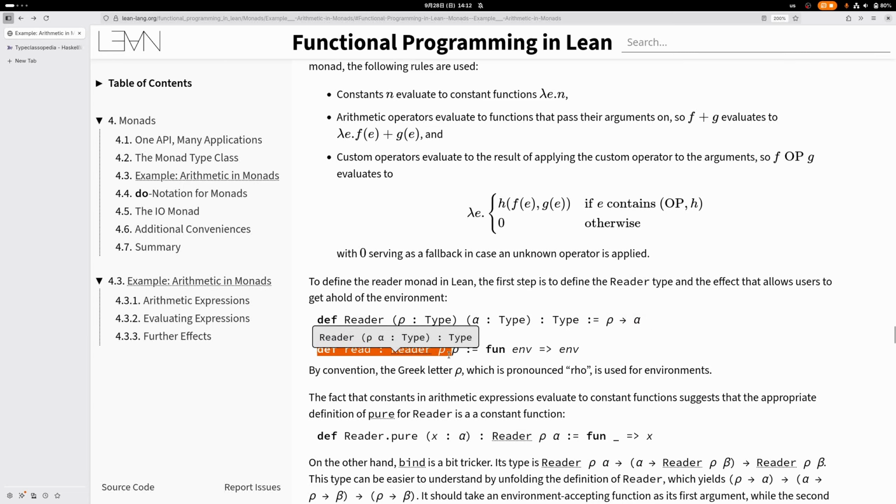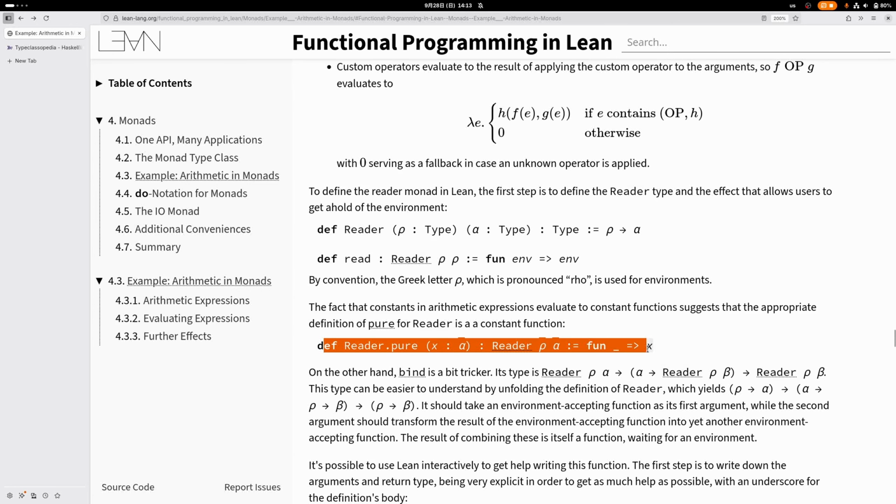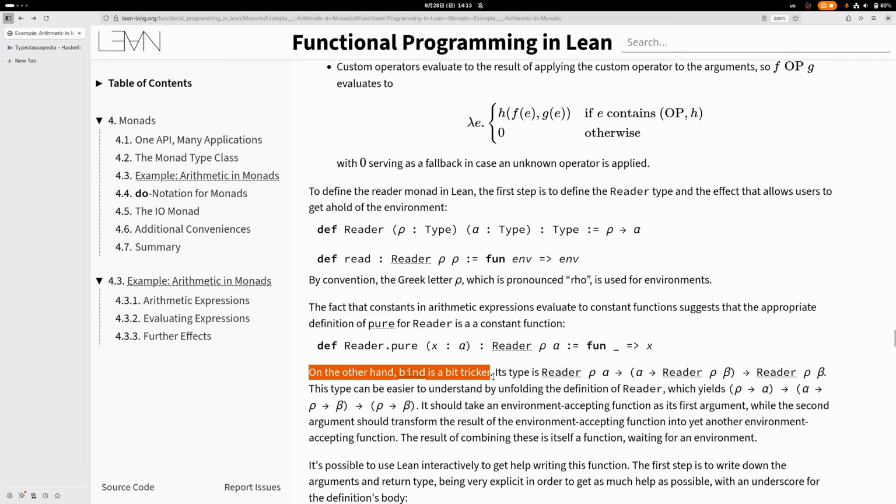Then we define a function read, which is a reader of row and row, like get in the state monad, where we just take the state and also return it as the value. Yeah, so for pure we can just ignore the environment, and bind will be a bit trickier.